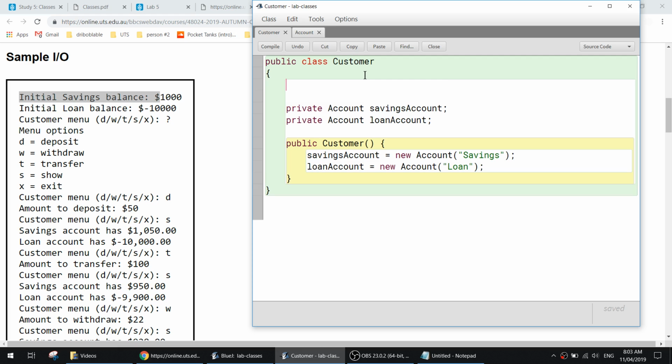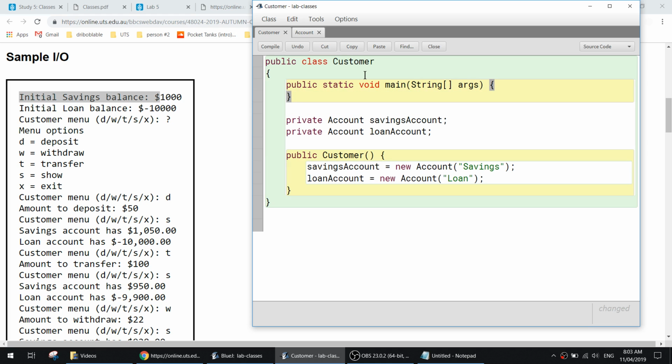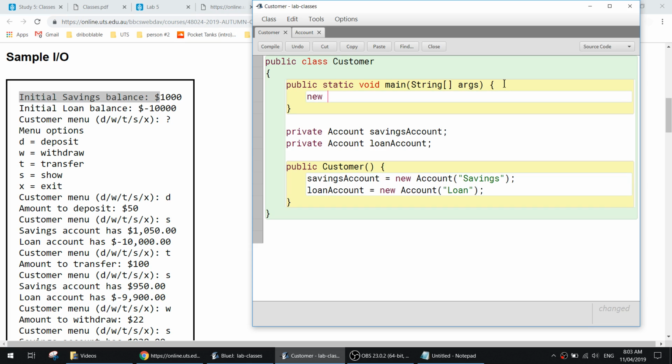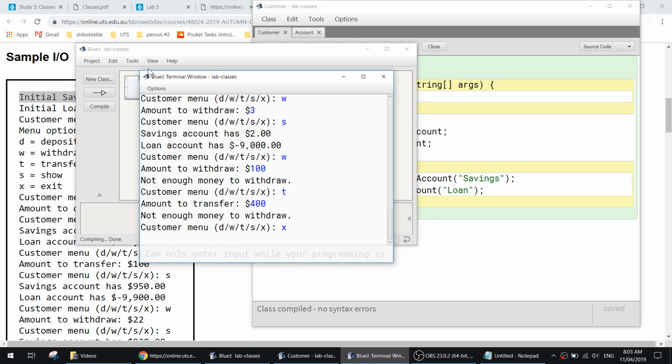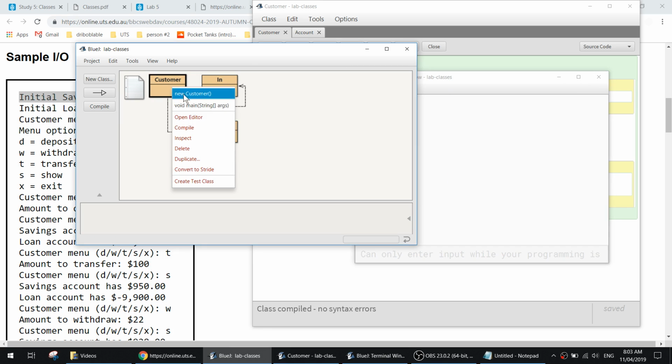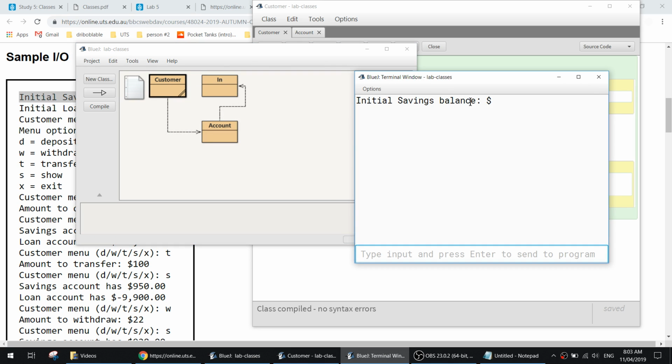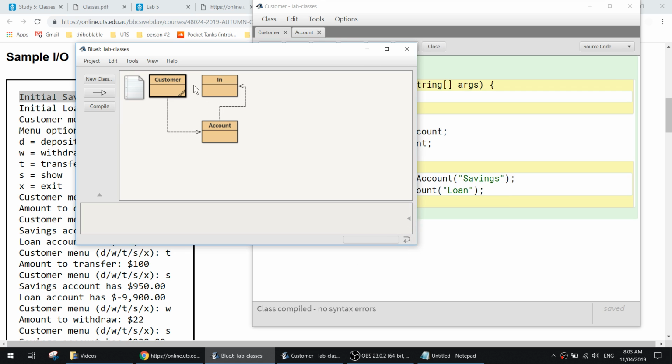Let's do a public static void main. And this will be our only static method in the entire program from now on. And its entire purpose will just be to create the customer. So if I run this now, it should prompt us with a savings account and then the loan. So that's all working, that's nice.